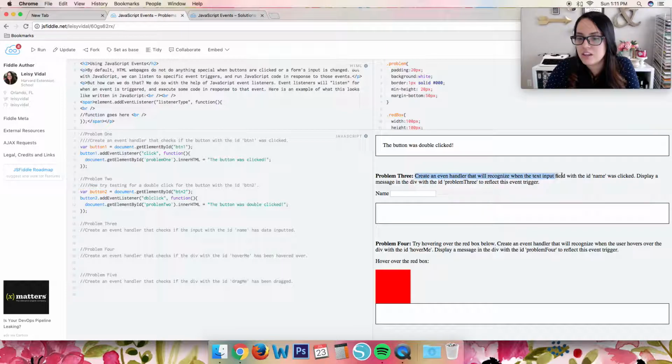Create an event handler that will recognize when the text input field with the ID name was clicked. So here it looks like I have a text input field, and when I click in there and I click away, nothing really happens. So what I want to do is check to see when I've clicked in there, and then go ahead and create a message down here in the section that tells me that I did so.